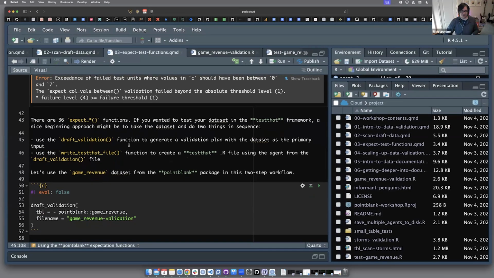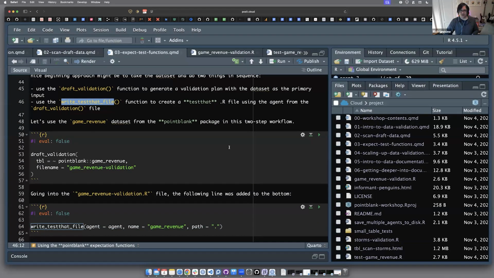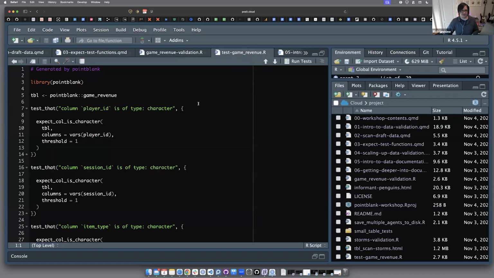One thing you can do, this is a little suggestion. You can use draft_validation that we saw before to generate a validation plan with the dataset as the primary input. Then we have another function called write_testthat_file. It'll create a testthat .R file using the agent from the draft validation file. So that is actually right here. I'm using game_revenue. It's used in a similar way as the other one. Use the tilde in front, give it a file name, and it'll actually create this testthat file.